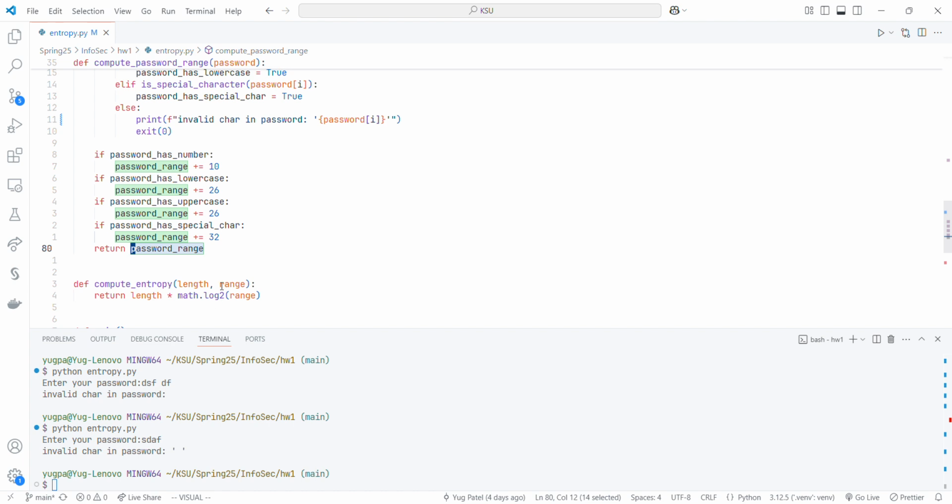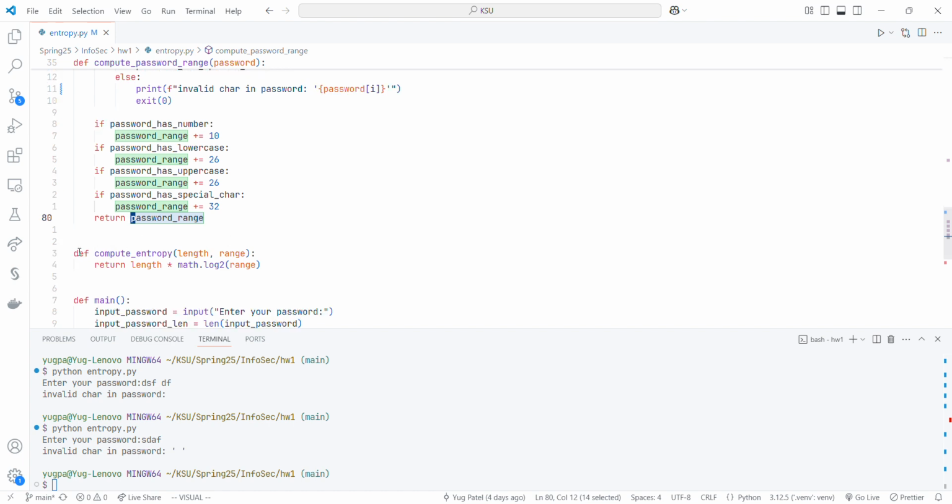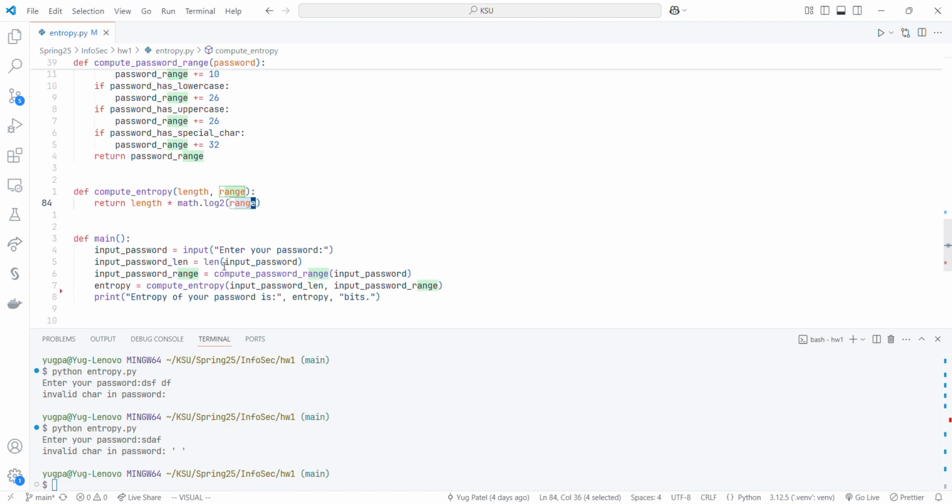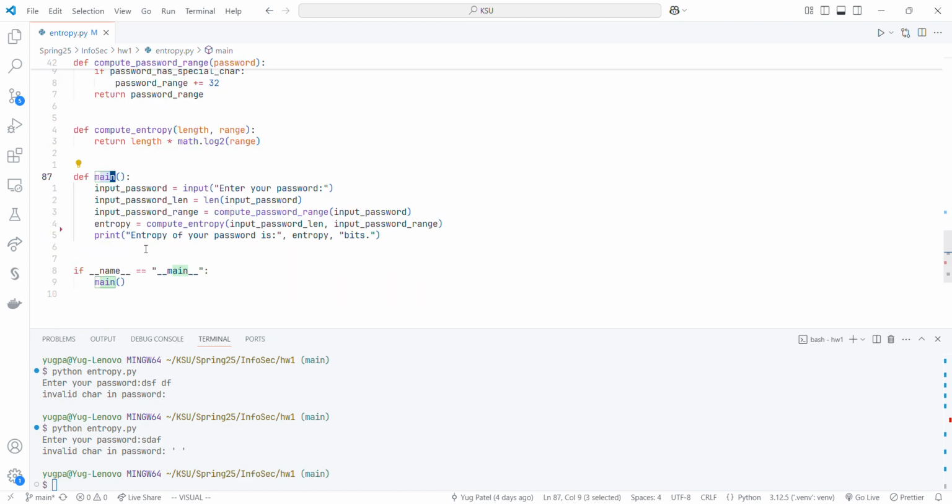And then compute entropy is just a simple function: length, range, and then length times math log to the base 2 of range. And yeah, this is the main function that gets executed whenever the script is run. So: input, compute range, entropy equals compute entropy, and then output.